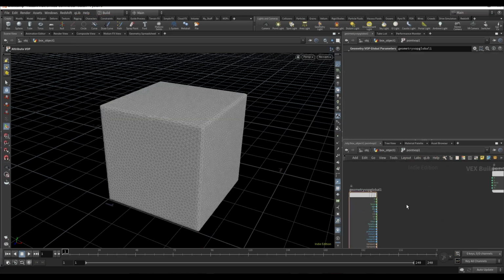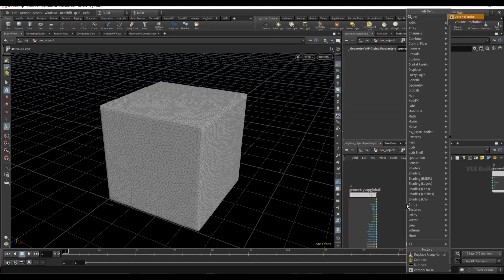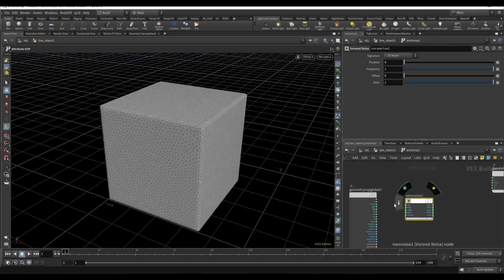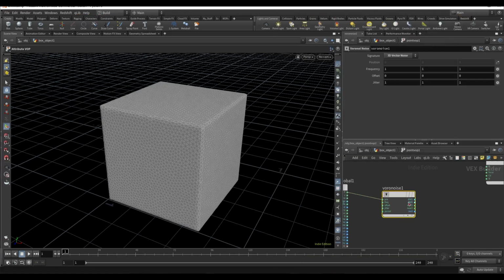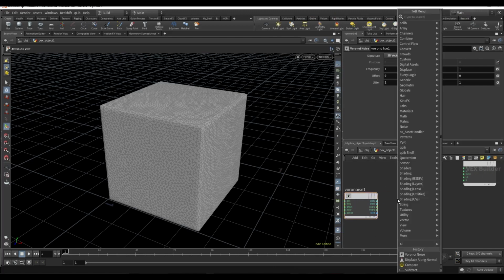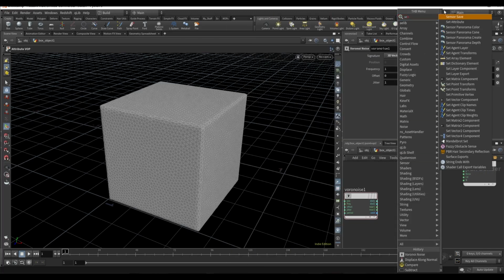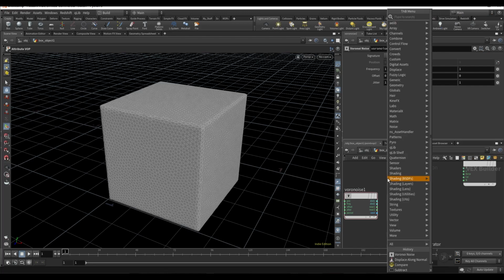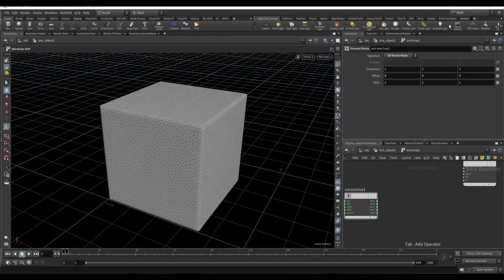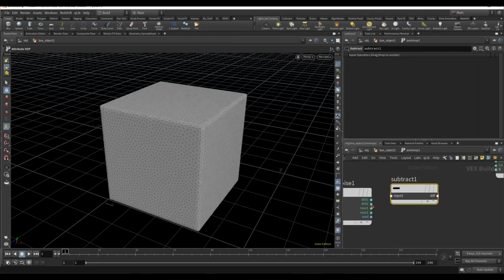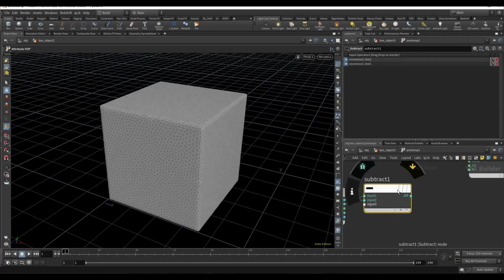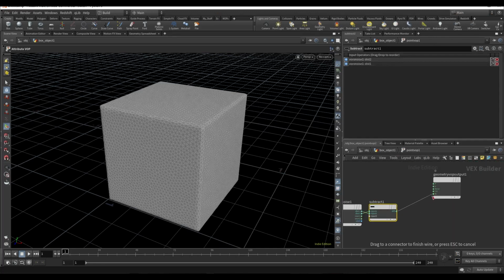Add point wrangle. Here I will add Voronoi noise. Add position. And now I need to subtract it. And here I need to subtract distance 2 from distance 1. Then I will get Voronoi noise.